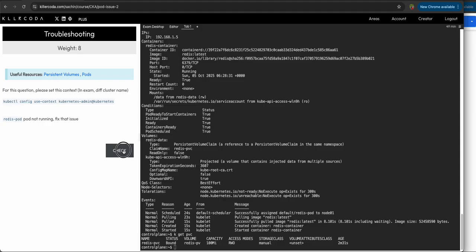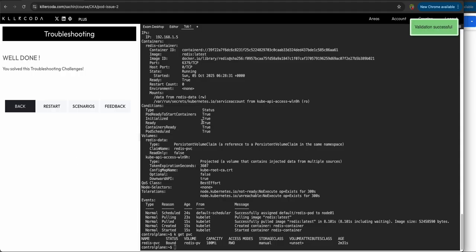And let's check the solution. Yeah, the validation is successful. Now that is how you solve troubleshooting issues with pods and persistent volumes.